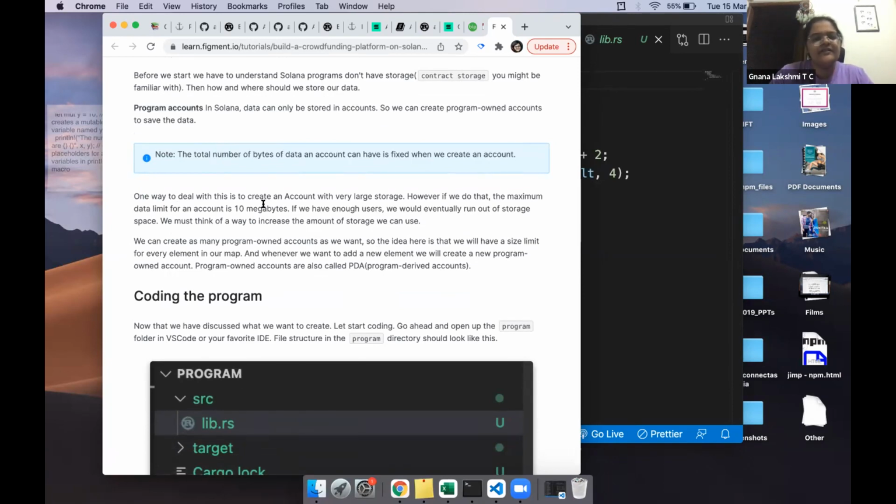One way to deal with this is to create an account with very large storage. However, if we do that, the maximum data limit for an account is 10 MB. If we have enough users, we would eventually run out of storage space. We must think of a way to increase the amount of storage we can use. We can create as many program-owned accounts as we want.